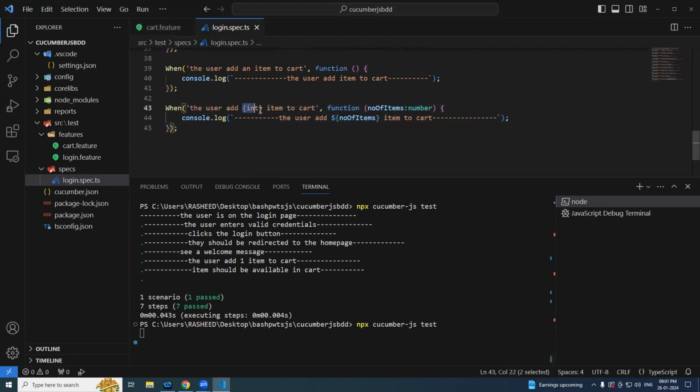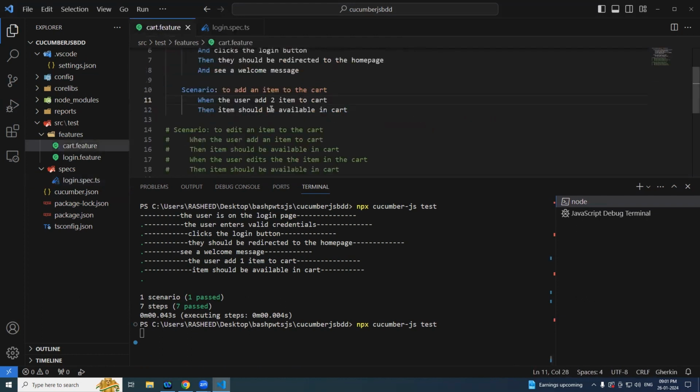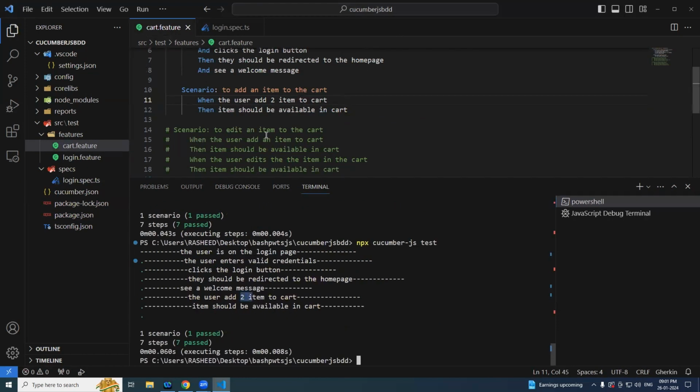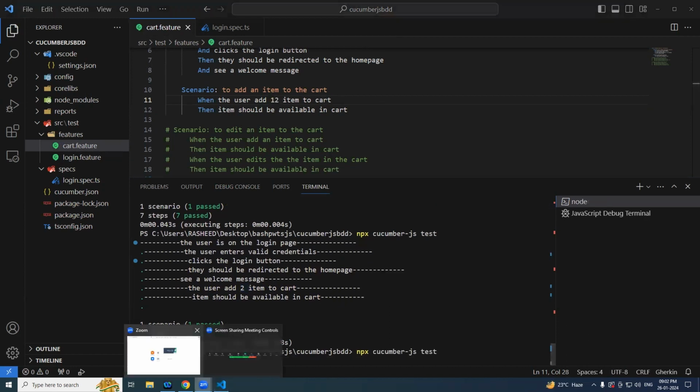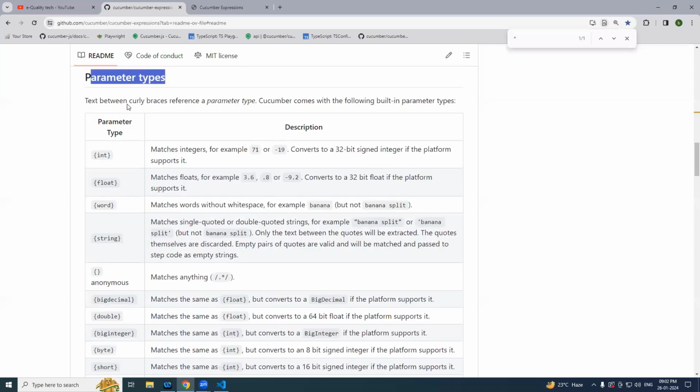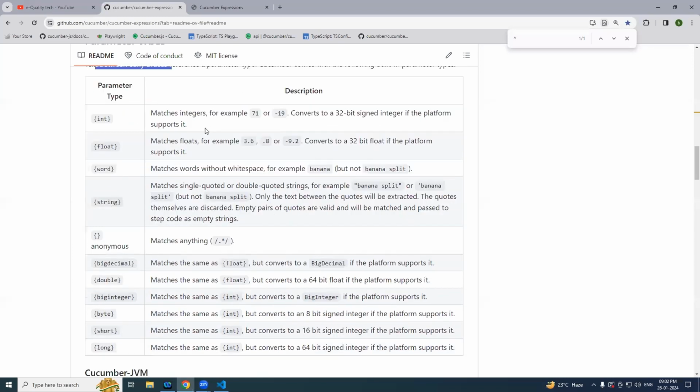So this part we are replacing with some number, and that number will be replaced. So it's a kind of regular expression. You could see two numbers. You can pass any number: 12, 10, 100, whatever number you want. Like this in Cucumber, you can pass the parameter type of anything. You could see int, float, string, big decimal, double, byte, short, long. You can pass any type of data from the feature file to the step definition. You can also send strings as well. We can also send our own customized types, which we will see.